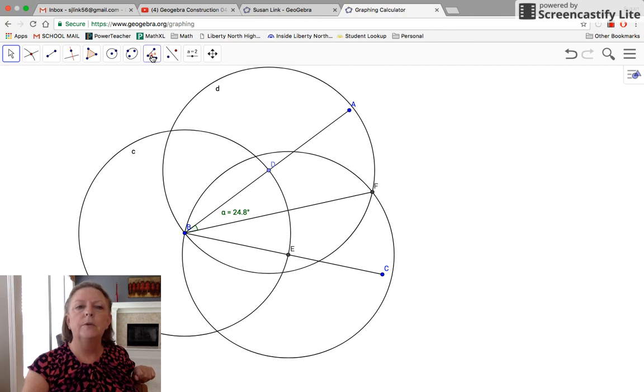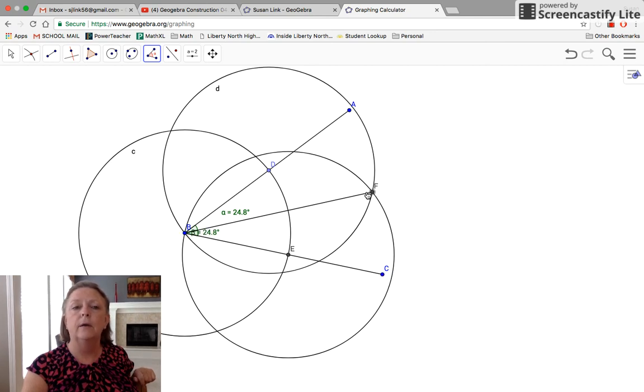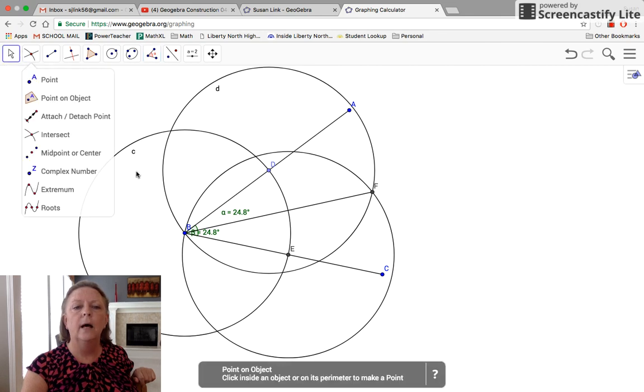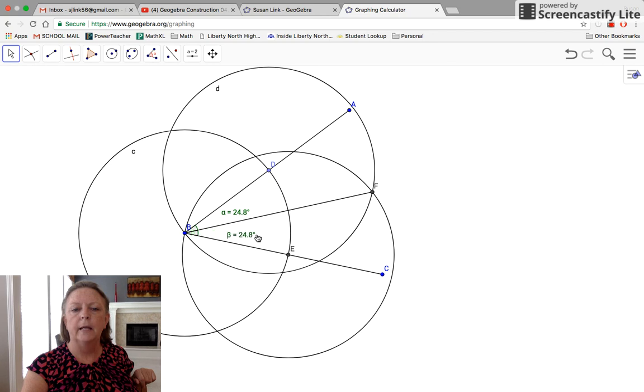Now I'm going to use my angle measurement tool again. I'm going to go from C, B, E to measure that angle, and it is, voila, also 24.8, and I'm going to move it out here. Now, I have bisected that angle, and I've proved it because I measured those two angles.